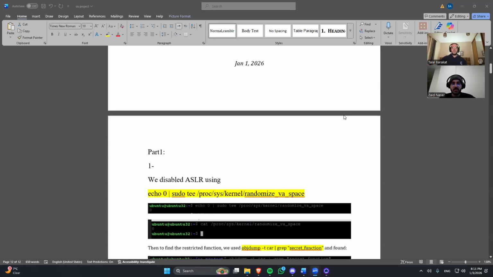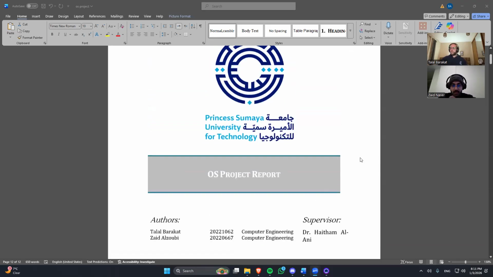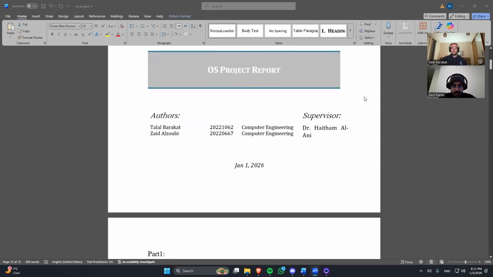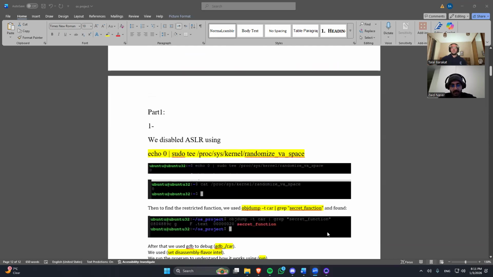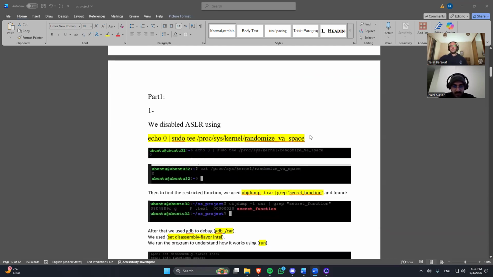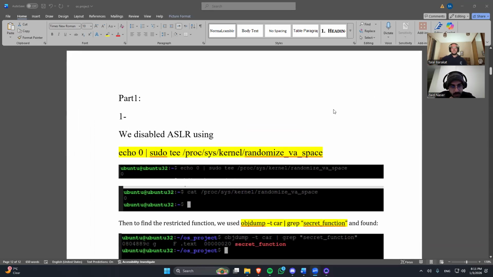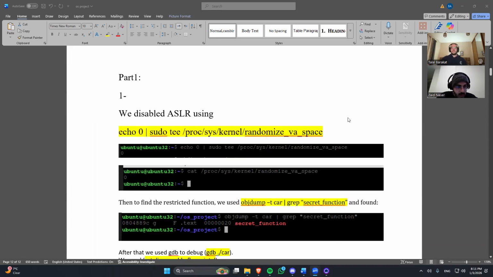Okay, we want to explain our OS project report. Yes, Part 1, go ahead. The first part is Stack Overflow. The first step is we disable the ASLR using the following command.